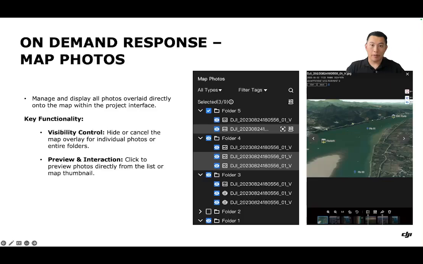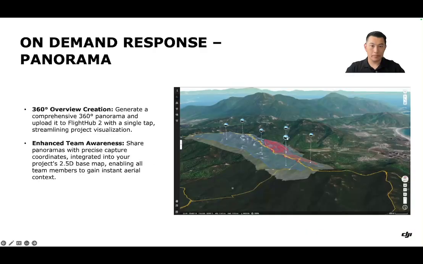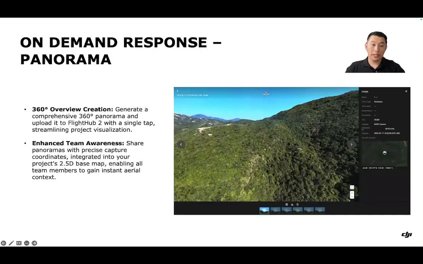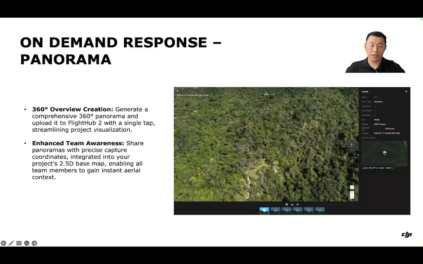Map photos can be managed and displayed through the project interface, allowing you to hide or cancel the map overlay for individual photos or the entire photo set, as well as preview photos from the list or map thumbnail. You also have the ability to generate a 360-degree panorama and upload it to FlightHub 2. The panorama can be shared to team members with precise coordinates or integrated into your 2.5D base map.